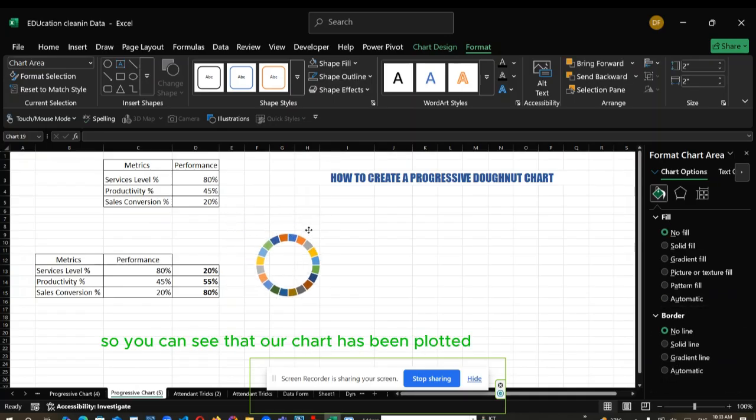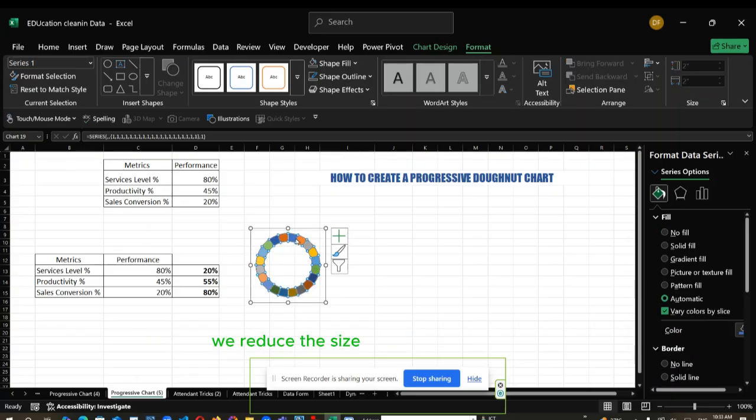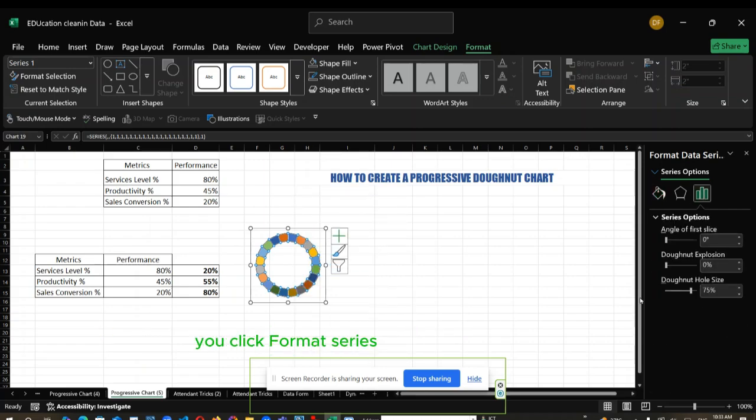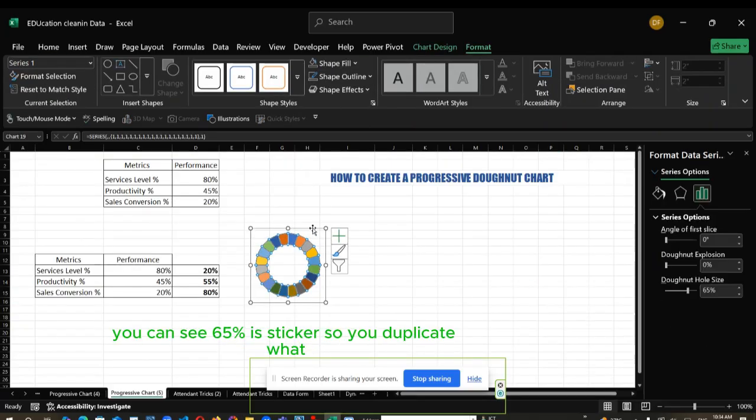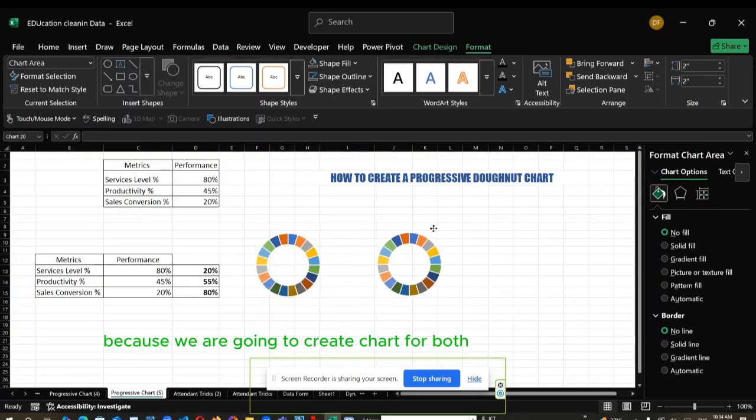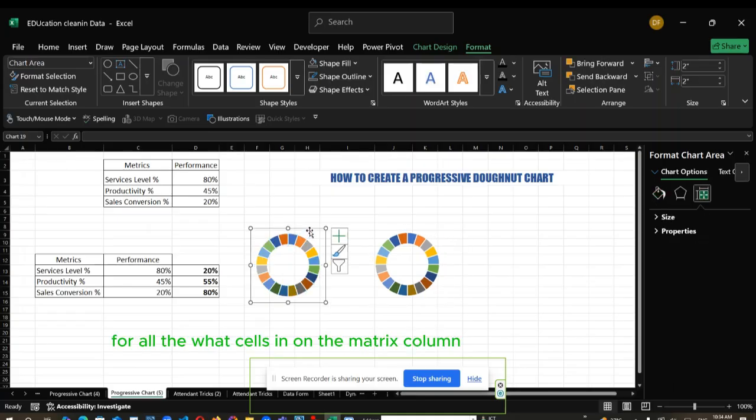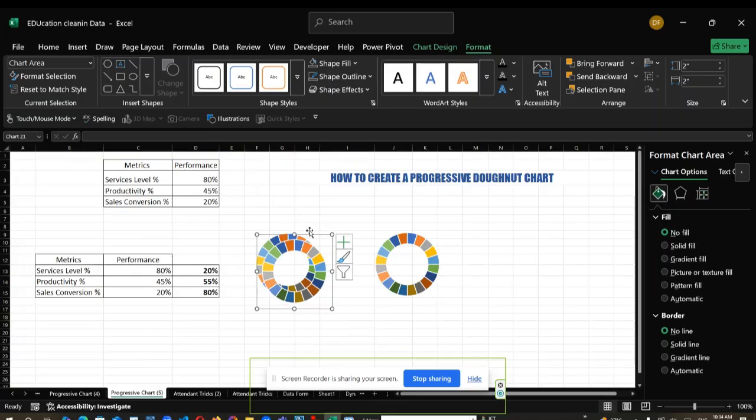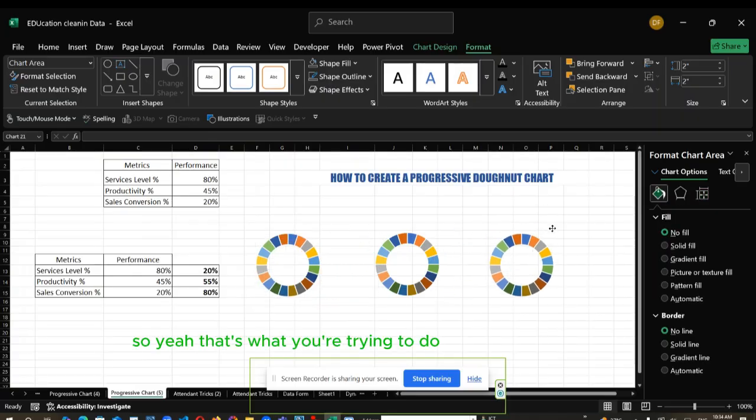So you can see that our chart has been plotted. So what we're going to do, we increase the thickness of our donut chart. You right click on it, you click format series. So I'll reduce it to 65% to make it thicker. Once you do it, you can see 65% is thicker. So you duplicate your chart because we are going to create a chart for all the cells under the metrics column. So please pay attention. Duplicate your chart.